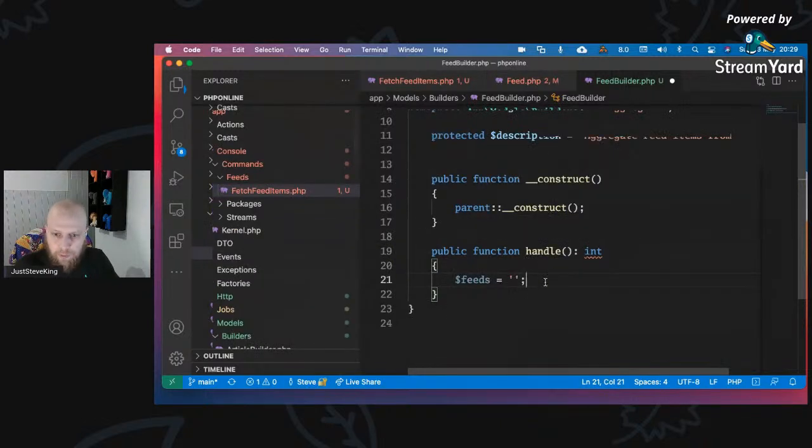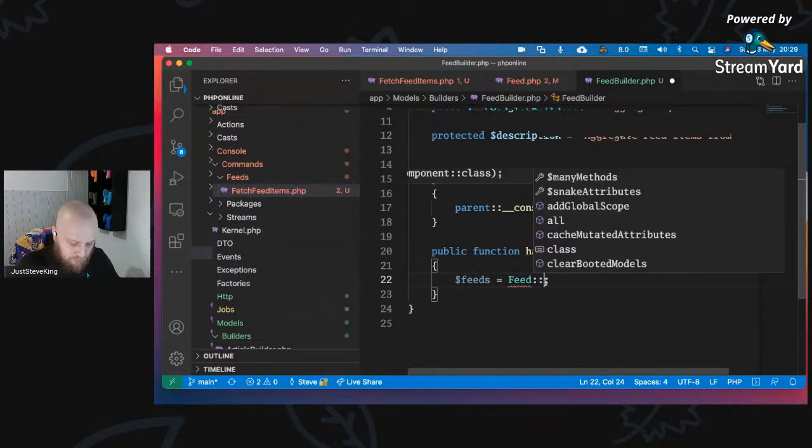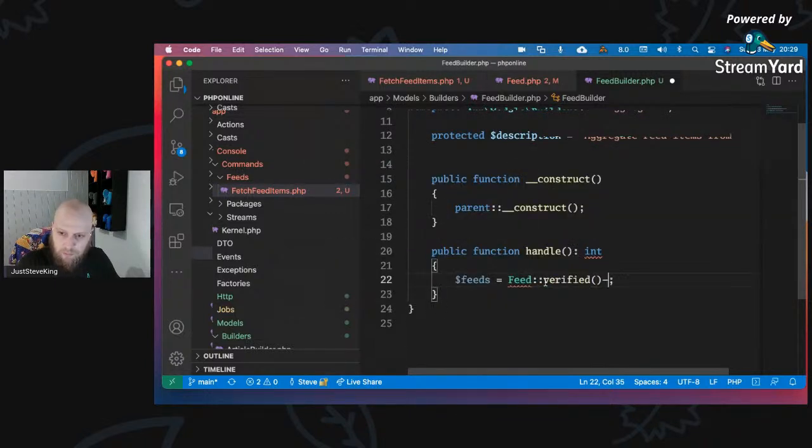Don't need that anymore. So now we can just say feed model verified get. And for now, I'm just going to die and dump on feeds because I'm only expecting one at this point.